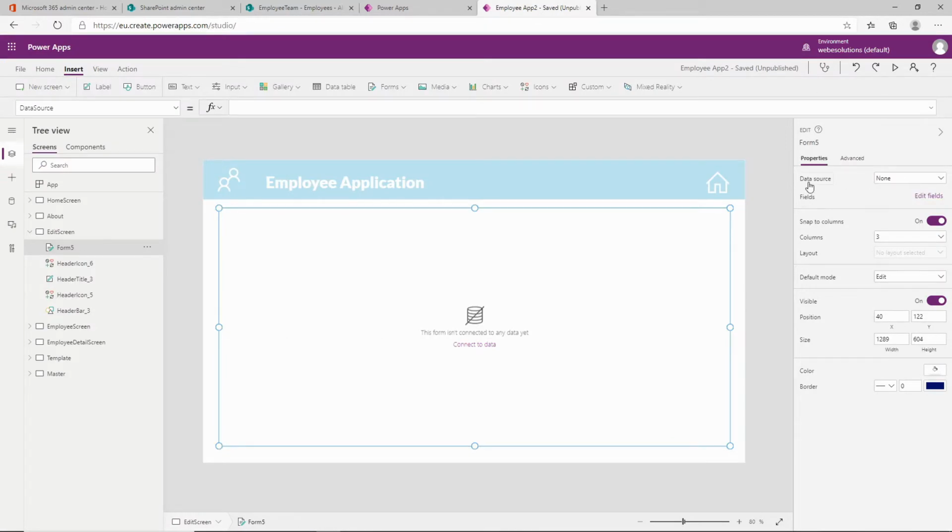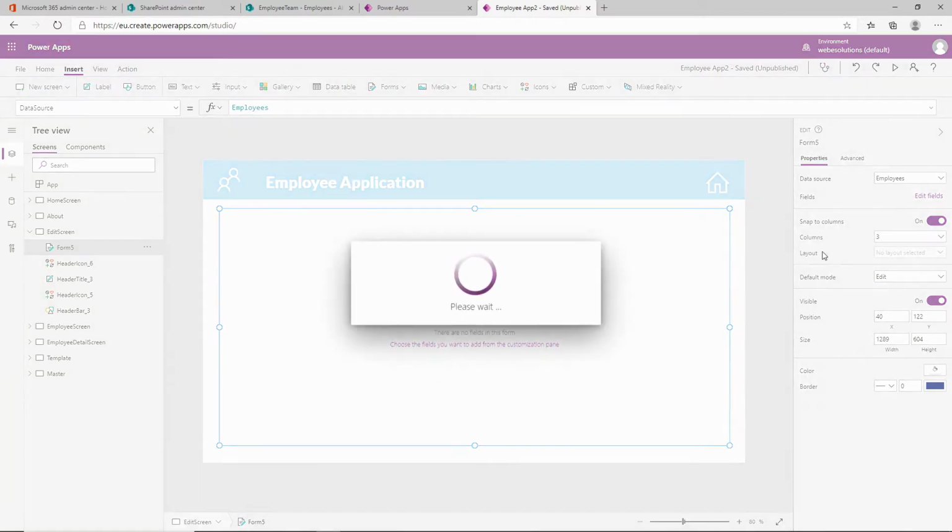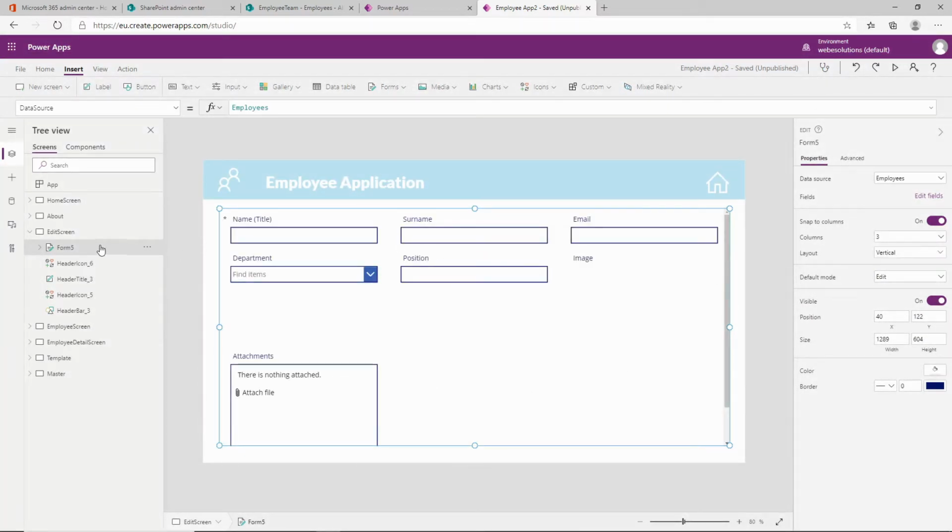To do that, we click on the edit form and we go to the properties. Under properties, you can see we have our employees list. If we click on that, it will refresh. It takes a few seconds. I also want to rename the form, so this will be called our employee form. You could give it any name you want, but I'll be calling it employee form.